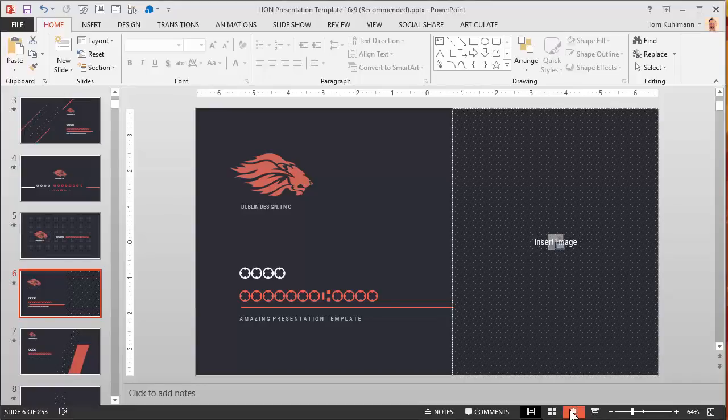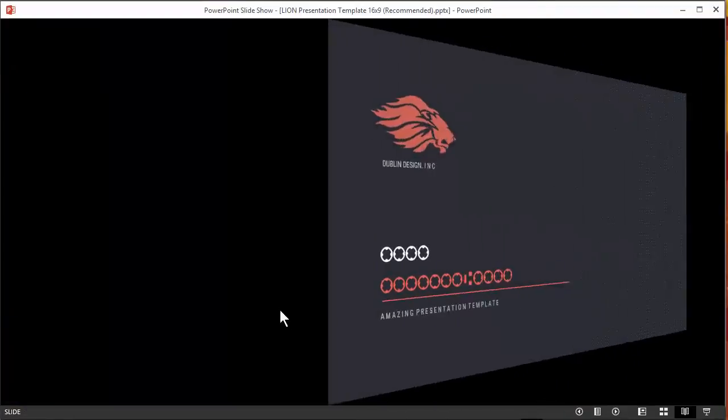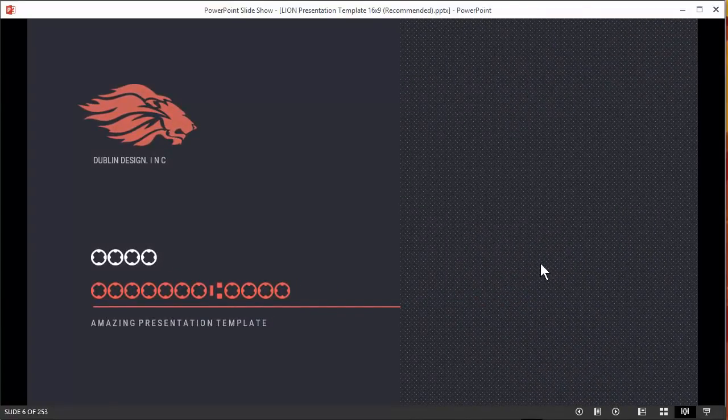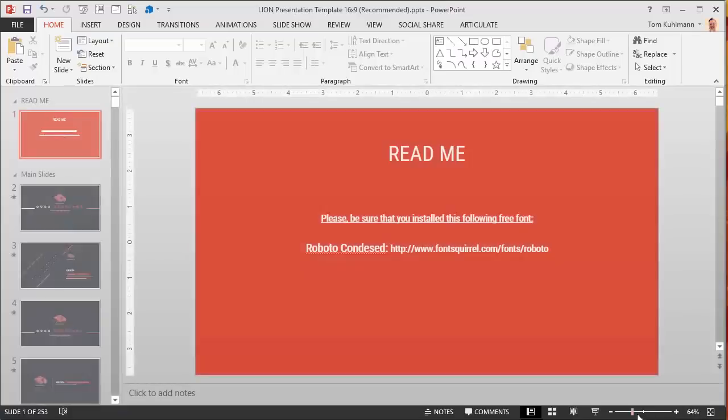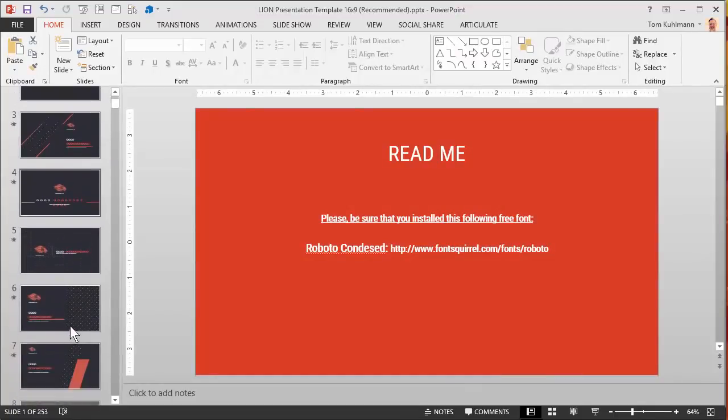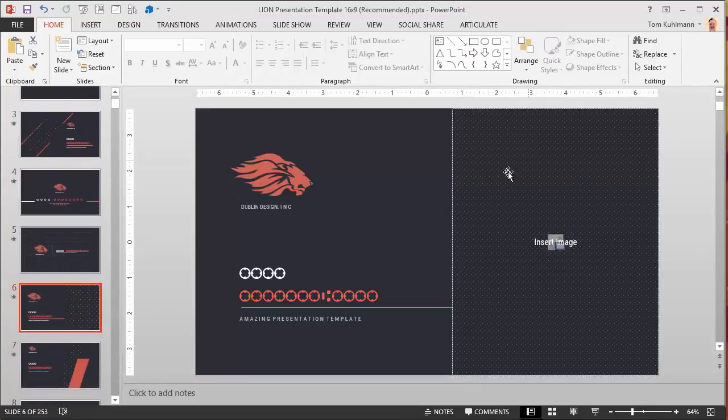If I preview this here, you can see I've got a pattern fill, so it fits into the design of that particular slide. So I don't have a big empty space. Let's go ahead and get out of this. If I want to change that and insert an image, I can insert an image.